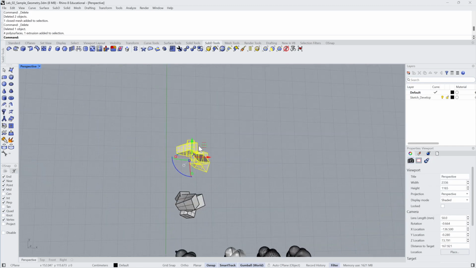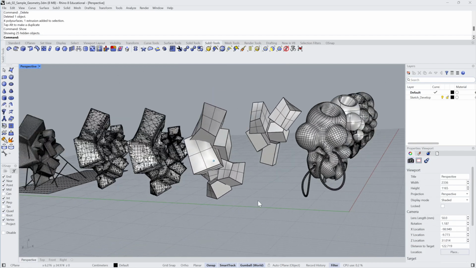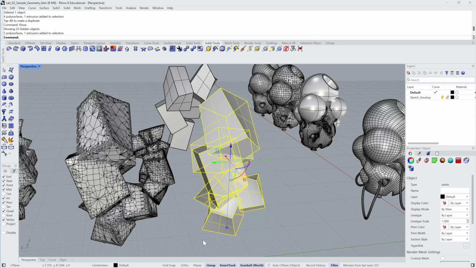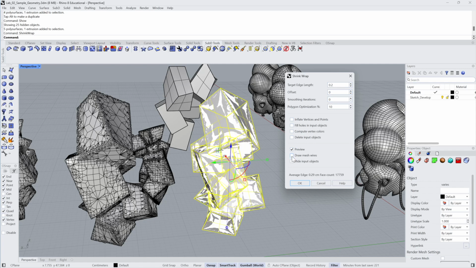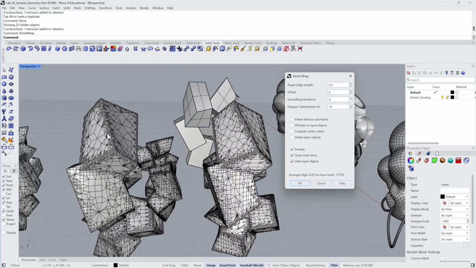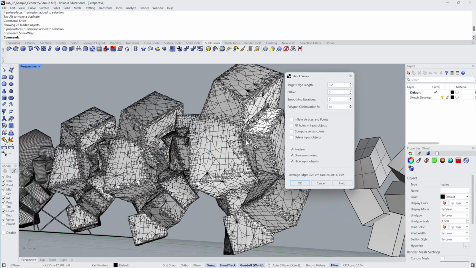Maybe I'd use that in the future, but I want to show you also this earlier one that I did. So I'm going to hit show here. And so this is, again, another collection of boxes. Again, nothing mysterious here, just using ShrinkWrap. I think for this one I used target, I don't remember what the target edge length was. Maybe it was 0.2. Unclick fill holes, preview, draw mesh wires, hide input objects. There we go. Yeah, so this looks pretty close to what I have over here. Maybe it was 0.25 or something, but it looks maybe the same.